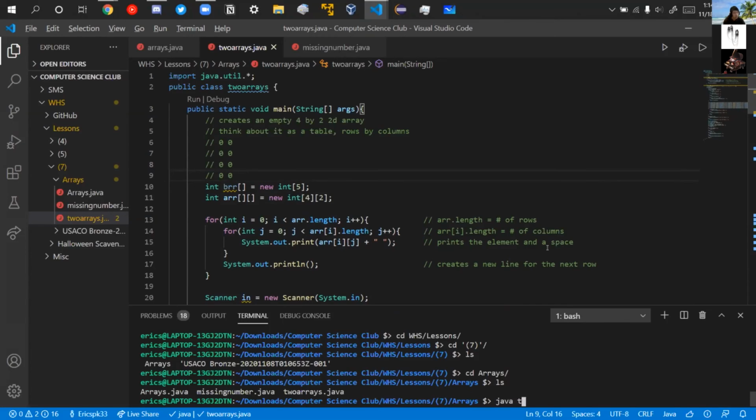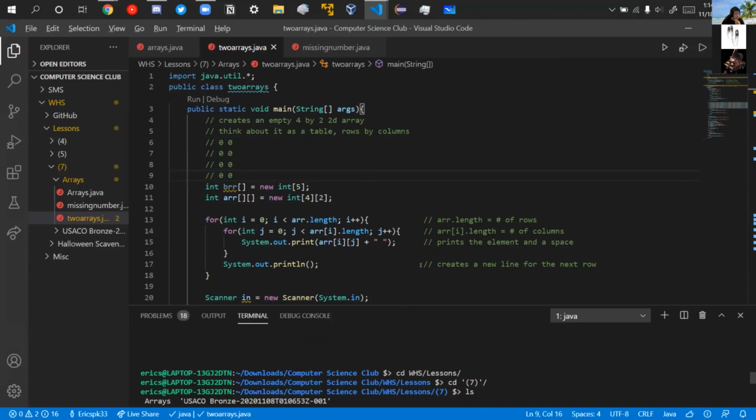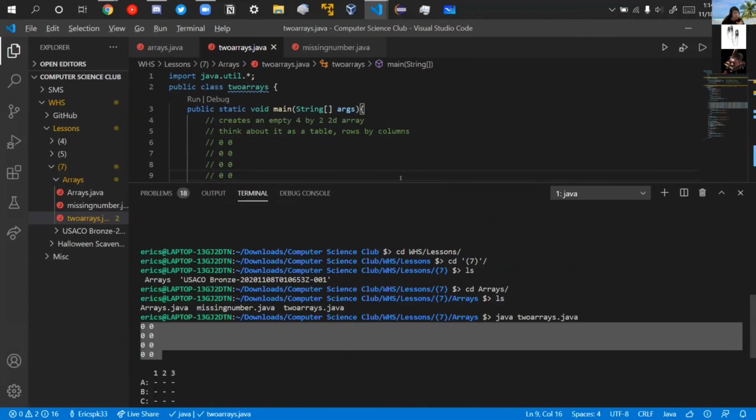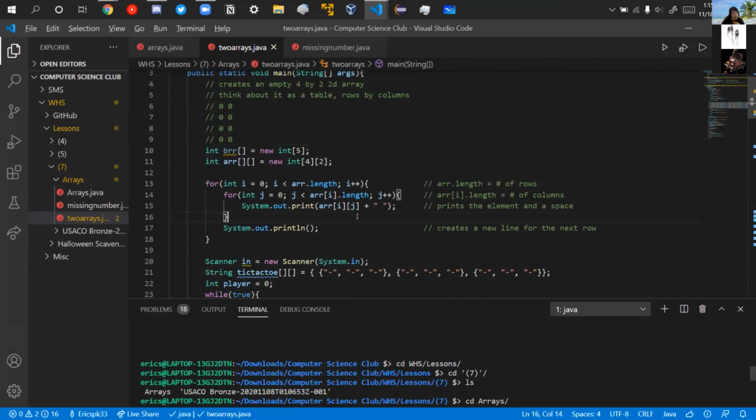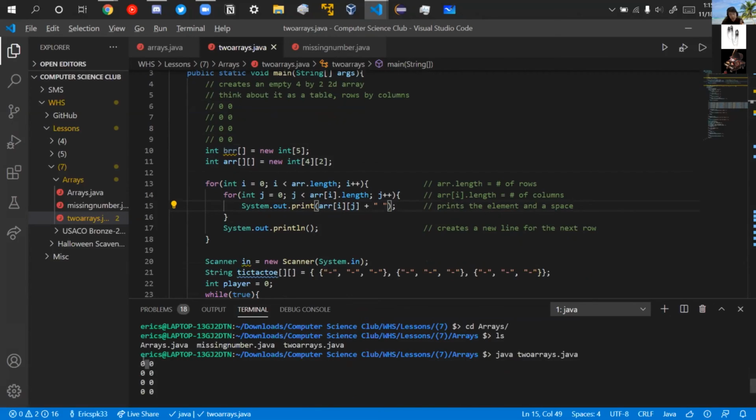Okay, so I'm running the code right now. Basically, as you can see, it outputs 0, 0, 0, 0 in a 4x2 table. And we output a space here because this space gives you a space between the next element, just for readability. And then this println just creates a new line, once again, just for readability.